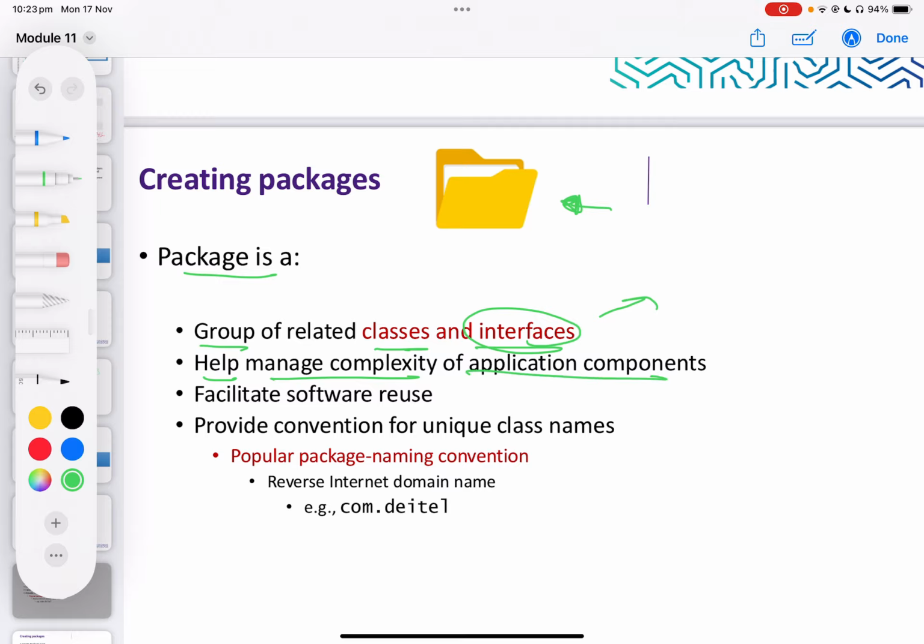Usually, the way they like to name the package is by the package naming convention. It's the reverse internet domain name. What do I mean by that? For example, let's think of it as a website. If you have a website called detail.com, that's a website. That's an internet domain name, detail.com.